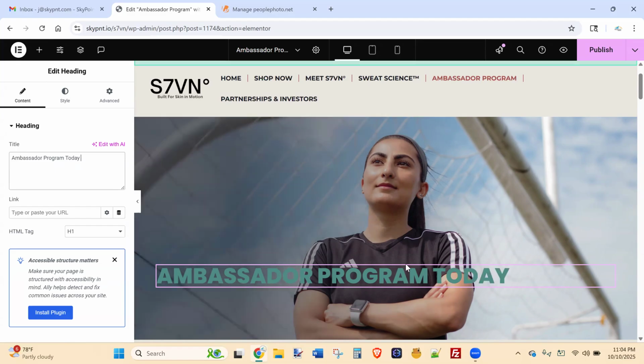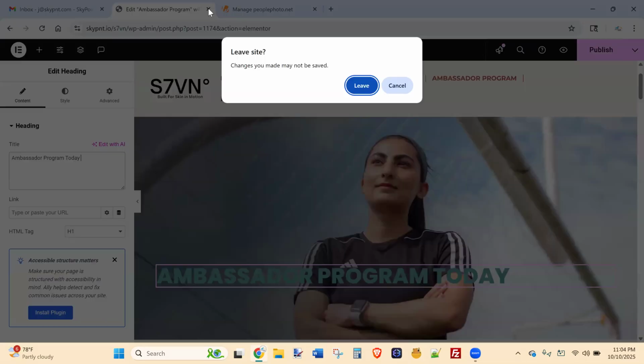And then if I wanted to actually make that change, I would then need to click the publish button. This will turn purple when there's a change that needs to be saved. If I try to leave the website after I'm making a change, it's going to give me a warning that says you have not saved your changes. If I click leave, it won't save those settings.